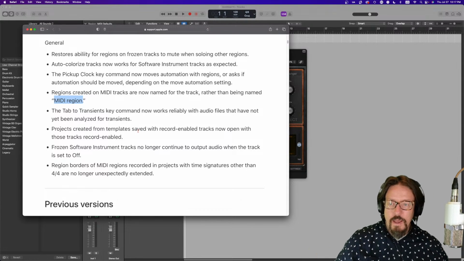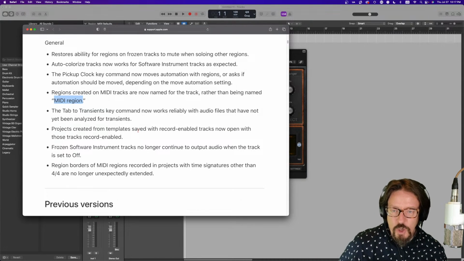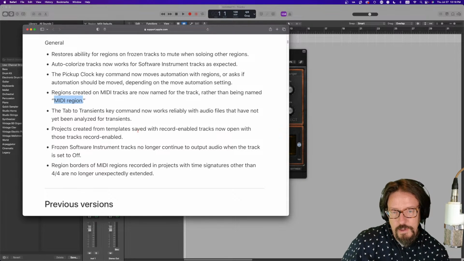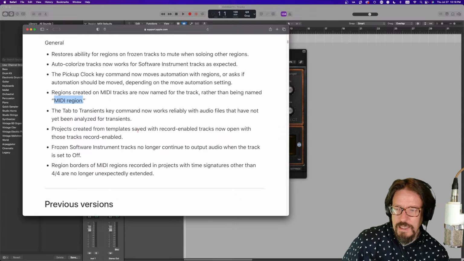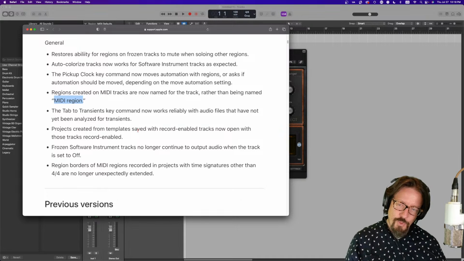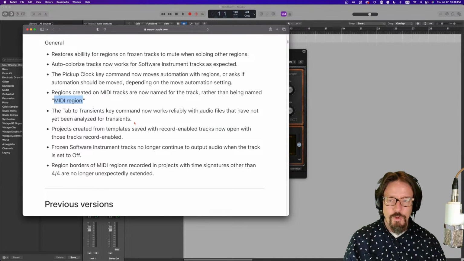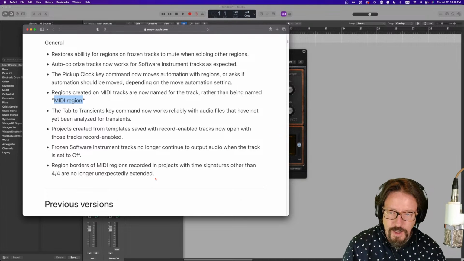Okay, cool. Frozen software instrument tracks no longer continue to output audio when the track is set to off. Thank you for making things work as they should. And then region borders of MIDI regions recorded in projects with time signatures other than 4/4 are no longer unexpectedly extended.